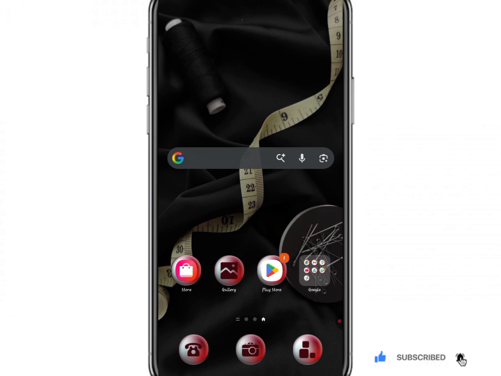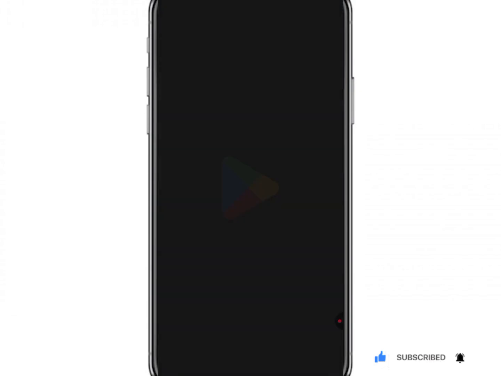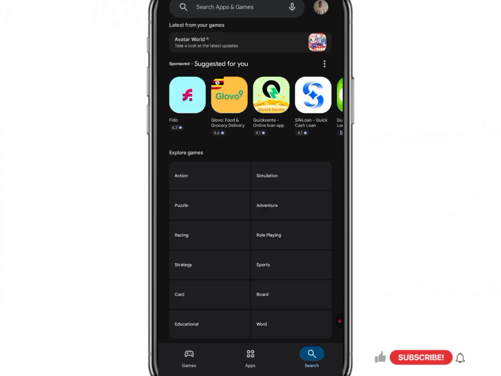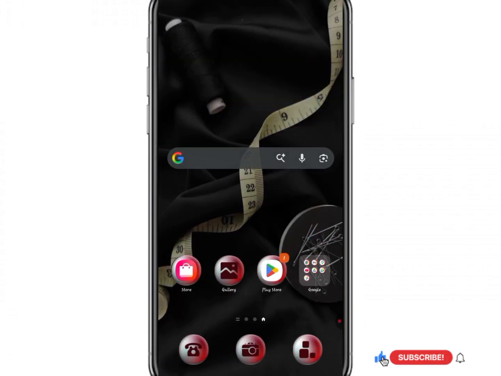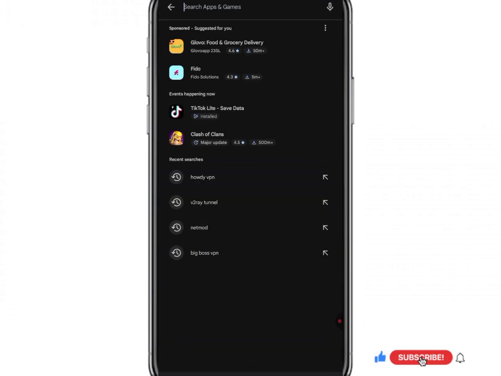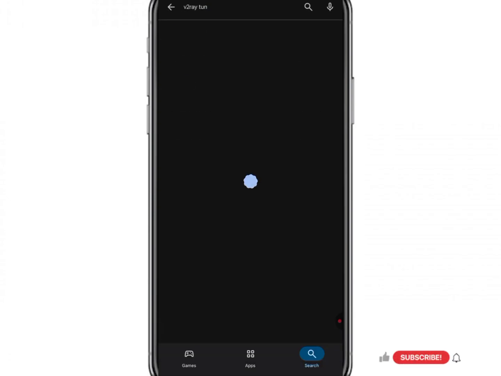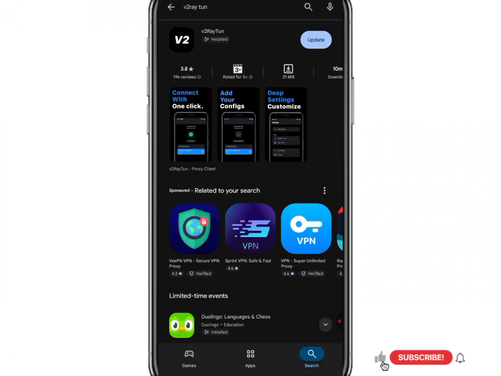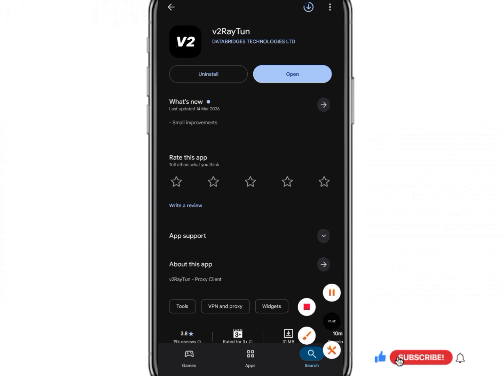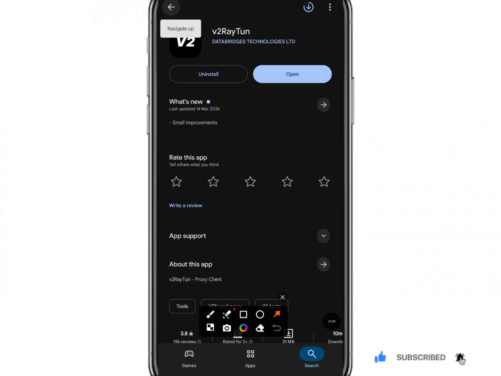That is it, and let us start today's tutorial. The first step, as usual here at Marius Tech YouTube channel, is to open Google Play Store and activate the search bar. Then we search V2Ray Tun. Then, guys, download. This is the application I'm talking about. Make sure you download this VPN application, and after downloading it, open it.